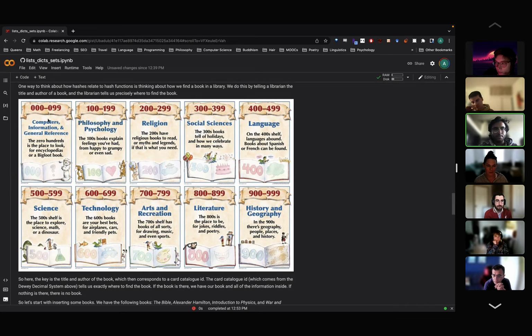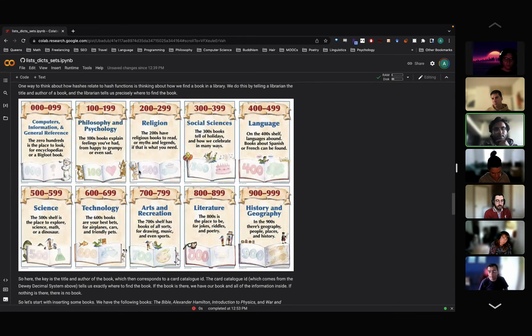The keys are this: computers, information, and general reference. That's one key. Philosophy and psychology is another. Religion is another, and so on. So we know that if a given key doesn't exist, we don't have to go looking for it. We already know that it can't possibly be there. Whereas with a list, the only way you'll find out if something is there or not is to literally go through the entire list. For short lists, that's not such an issue, but you can see how with very big lists that can become quite the problem.